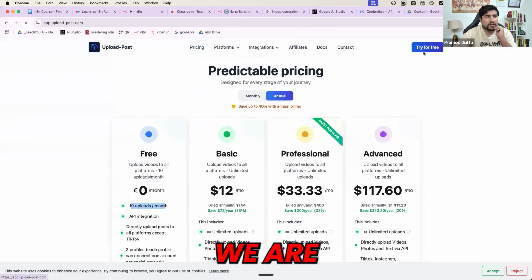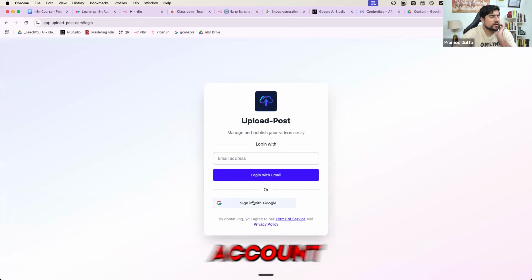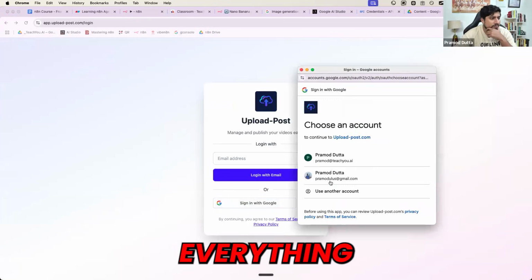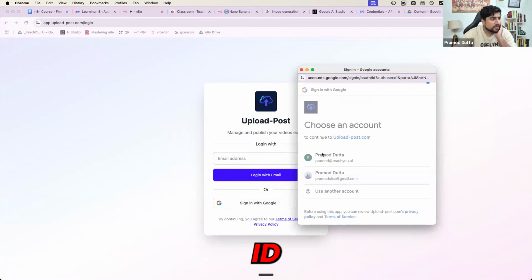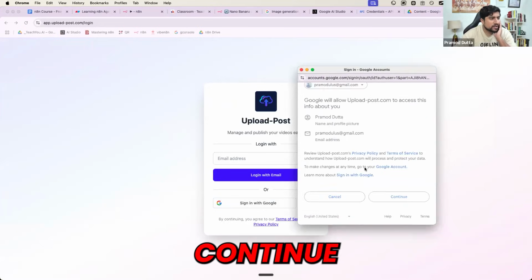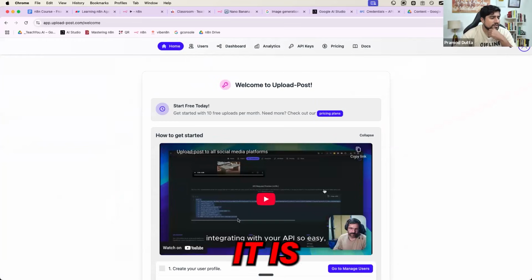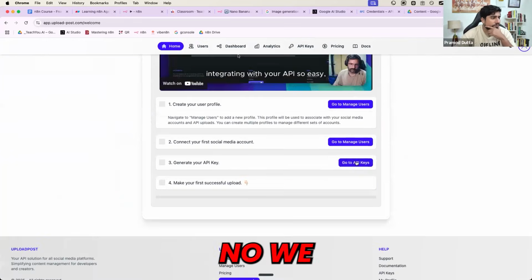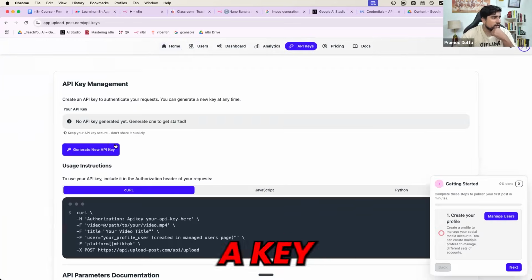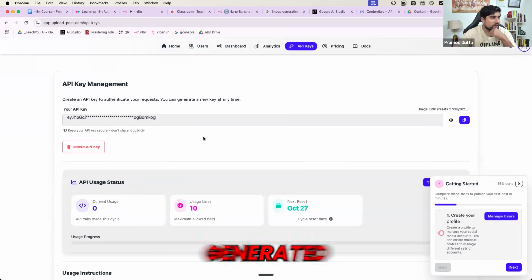So what we are going to do is click on create an account. I'm going to create an account with my modulus ID, everyone. Uploadpost.com we are using, continue, done. Here it is asking me to manage users and everything. No, we don't want to do that. We want to generate a key. That's it. Key we have generated, everyone.